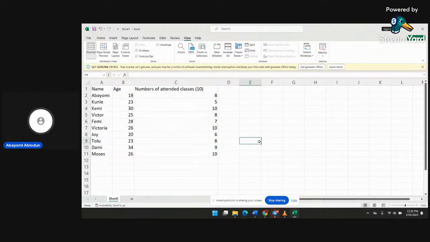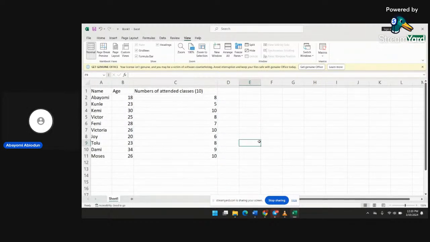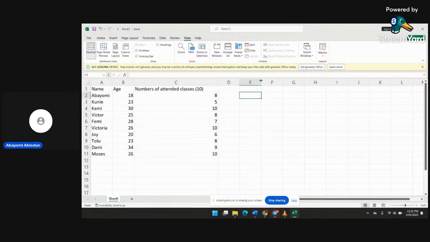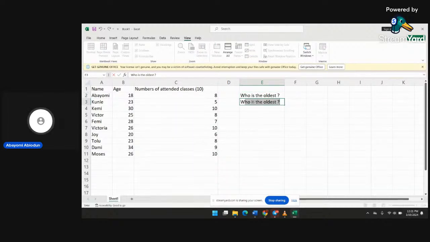We've generated data, and we can call this attendance, right? In this scenario, we can use some of our Excel skills to check who is the oldest. We can formulate some questions. Let me write those questions here. From this data I can get who is the oldest, and who is the youngest.